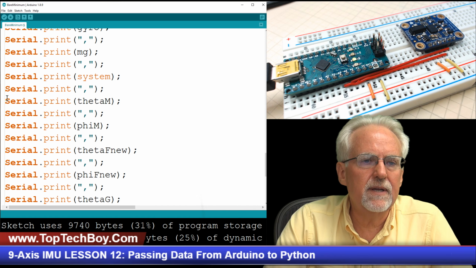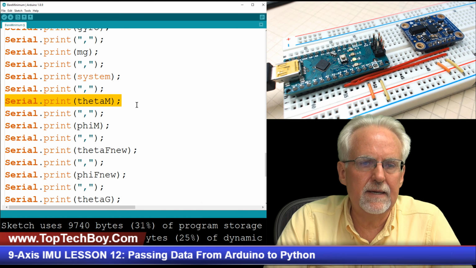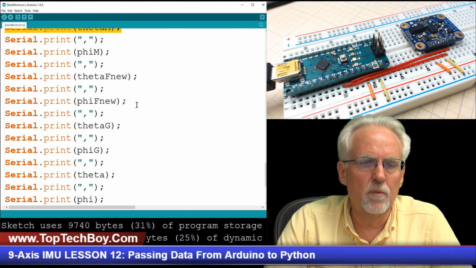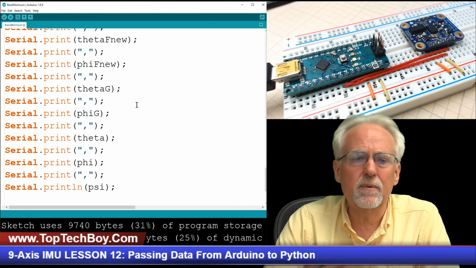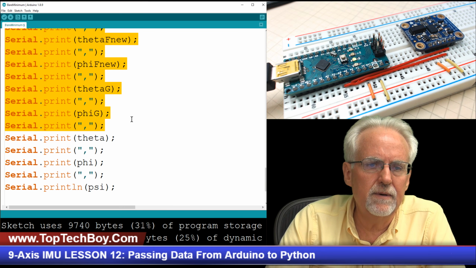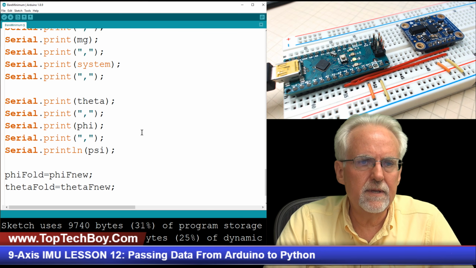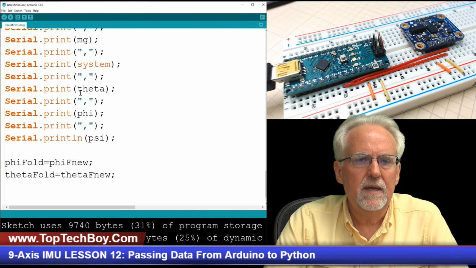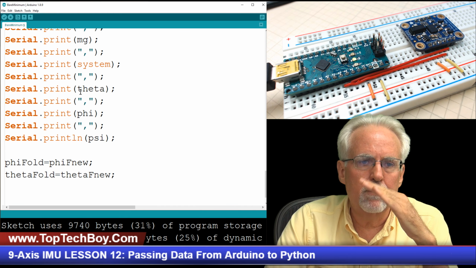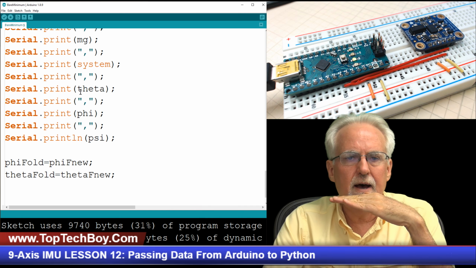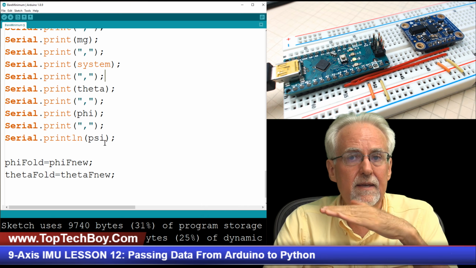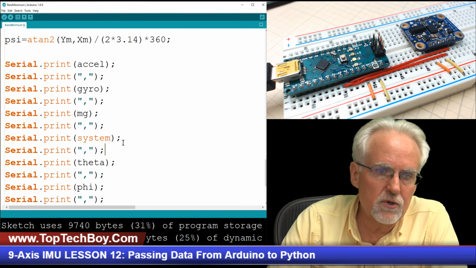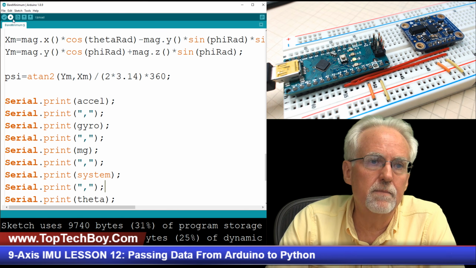And now I start getting a lot of those intermediate calculations for roll, pitch, and yaw. I'm still calculating them, but I'm just not going to print them because it's just going to slow me down. I'm going to come down to this point. So system calibration, a comma, and now theta is approximation of pitch, phi is approximation of roll, and then psi is an approximation of yaw. So I'm just going to send those 7 numbers.